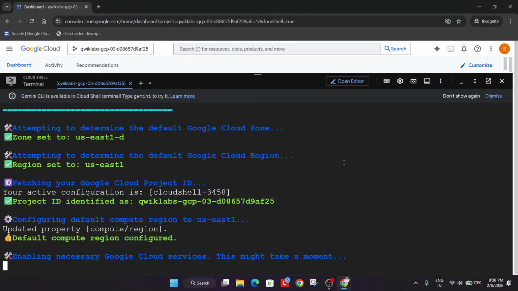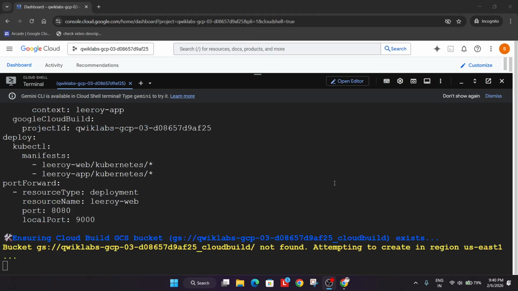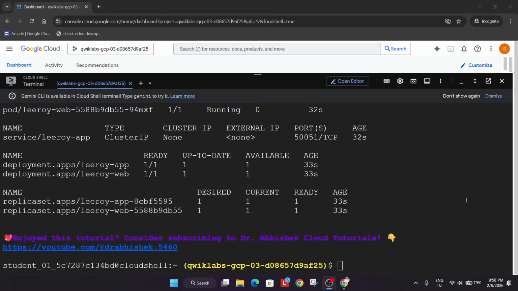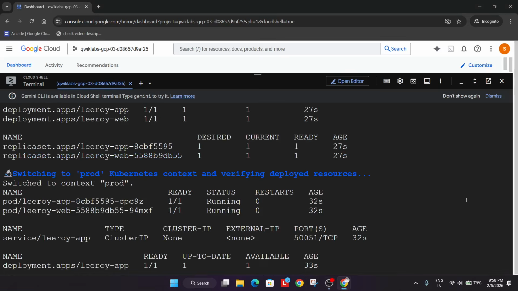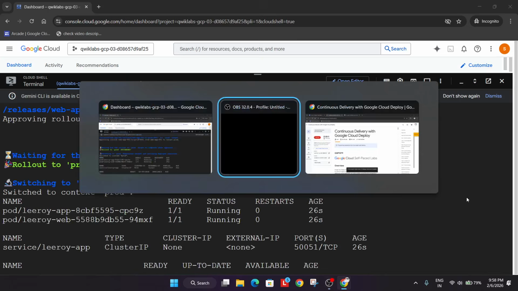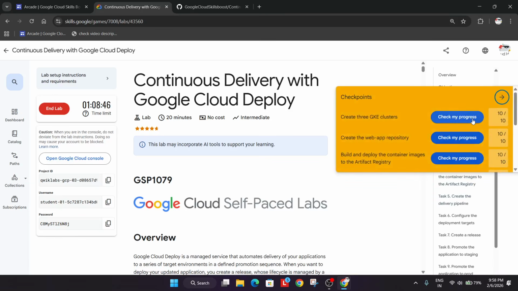Now this will take around 10 to 15 minutes, so wait for it. So finally, after waiting for 10 to 15 minutes, all these tasks will be done. Okay, now simply come to the lab instruction and simply check the score.